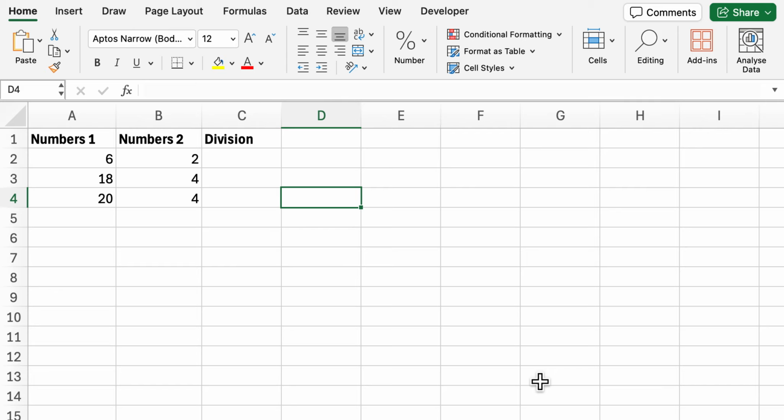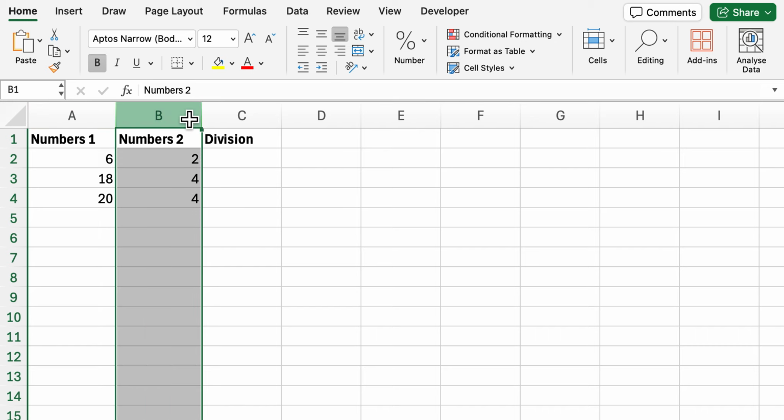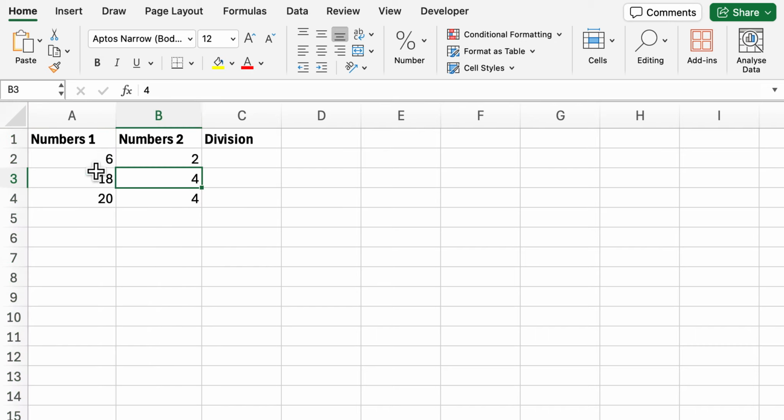Hello and welcome back to another video, and today we're going to be looking into how you can divide in Microsoft Excel. So first things first, we've got some numbers in column A and some numbers in column B, and what I'm going to do is simply divide these two together to get my result.